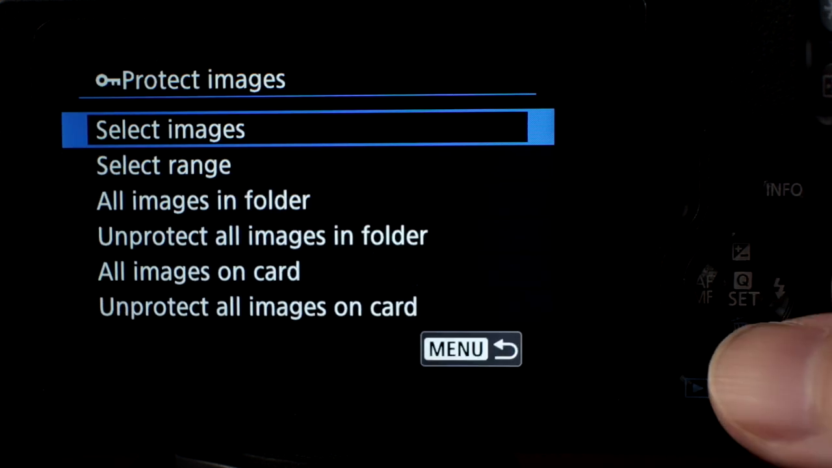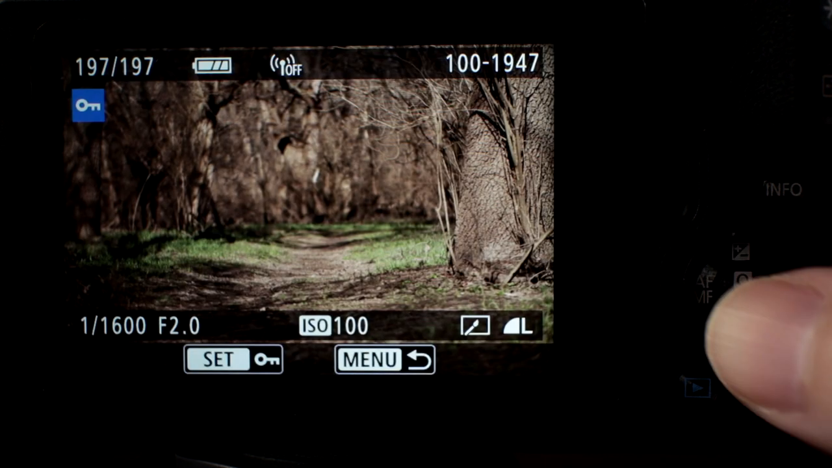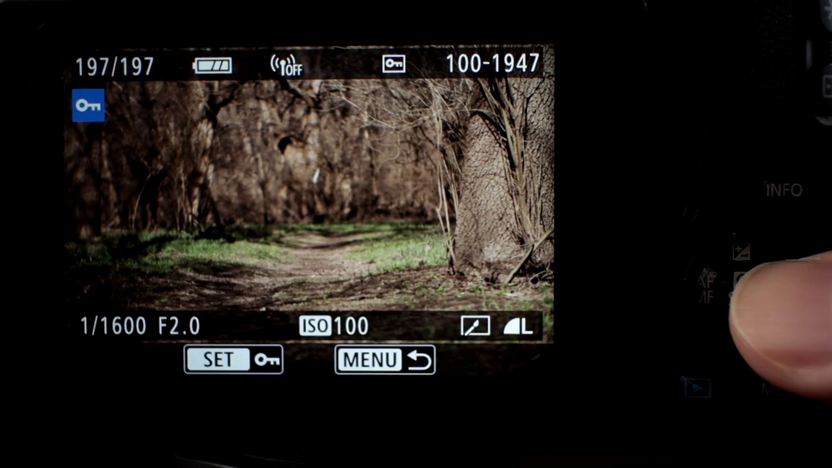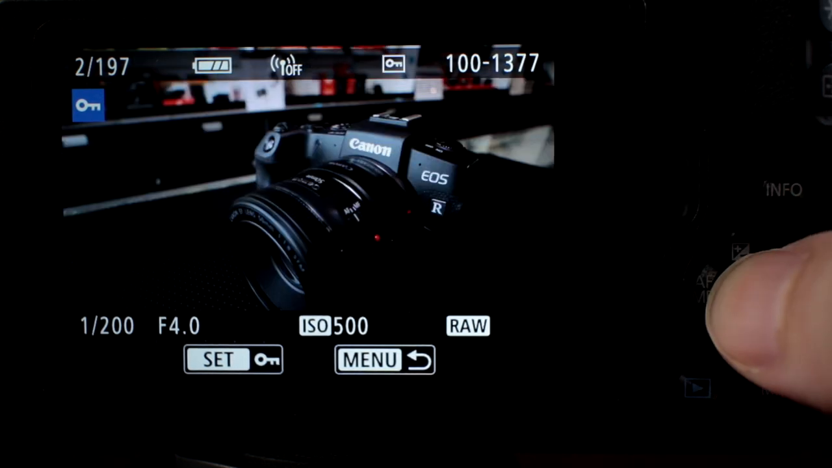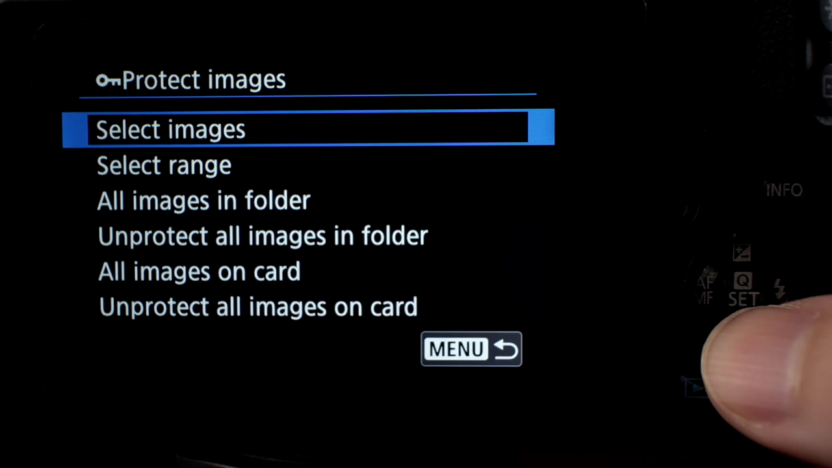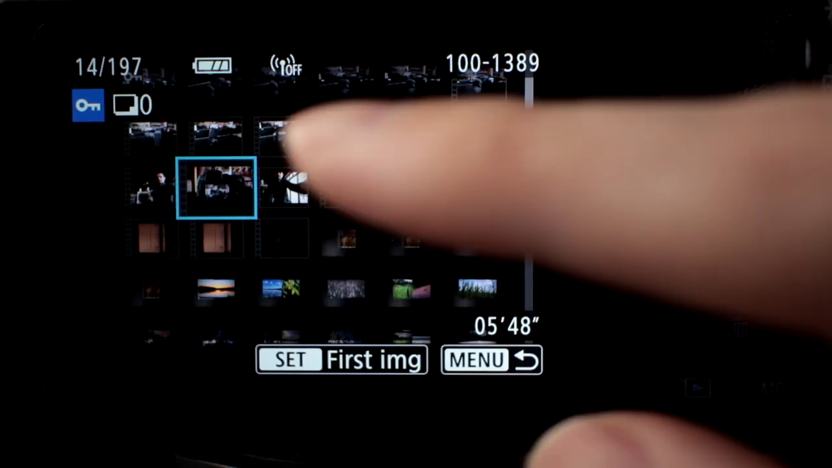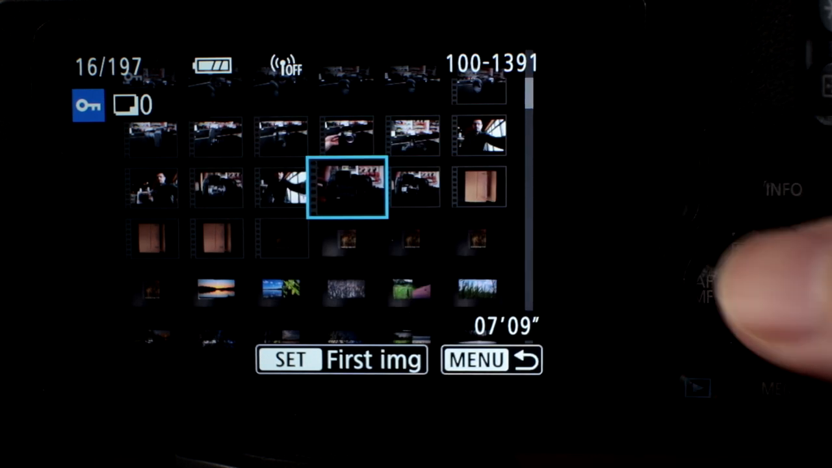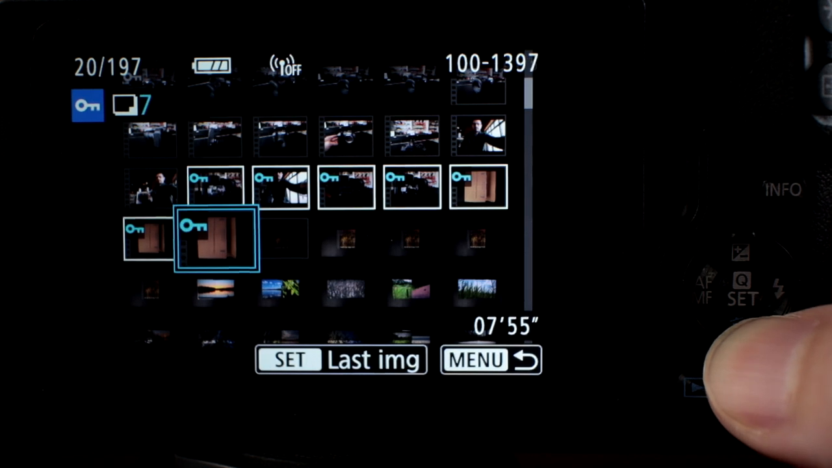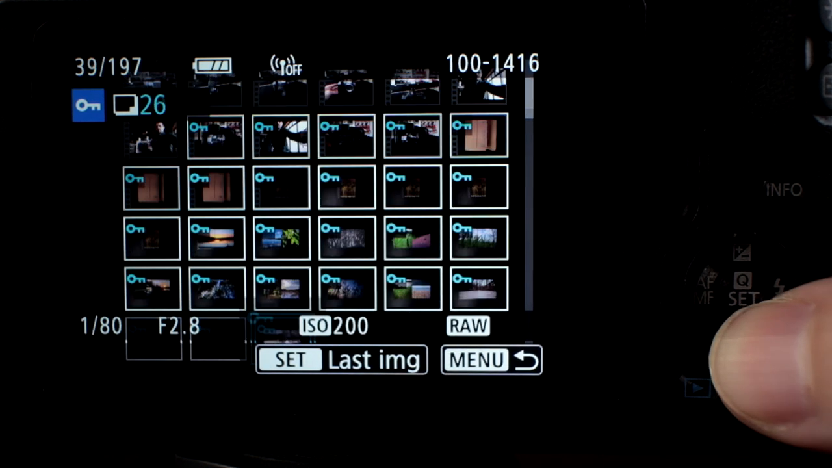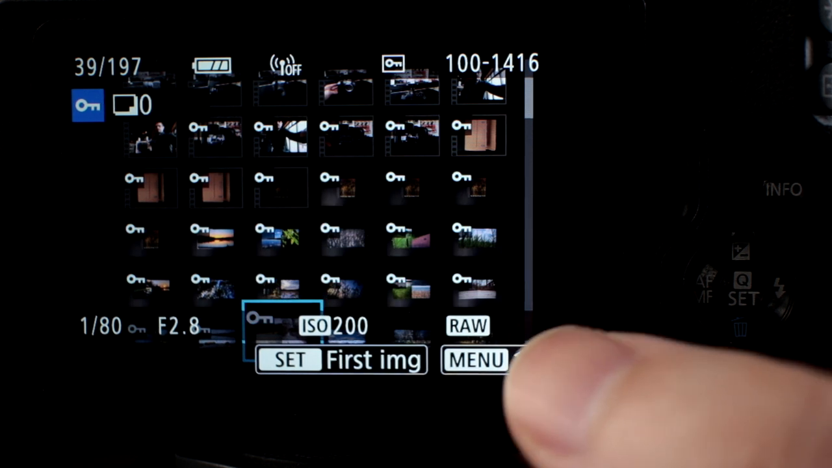So with Protect, you have a lot of other options to select images. You can do it by hand, each image, set, and then it'll lock it down. See that little change there? Or you can select a range of images. You can either use the touchscreen or use the control here. So select one, and then you can select a range of images to lock down.